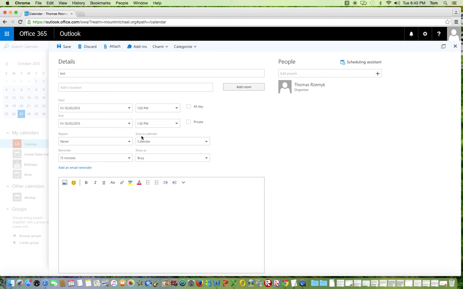Next, you have the option to save it to a specific calendar. In a separate video, I will show you that you have the ability to create multiple calendars within Office 365. By default, this will save to the general calendar.